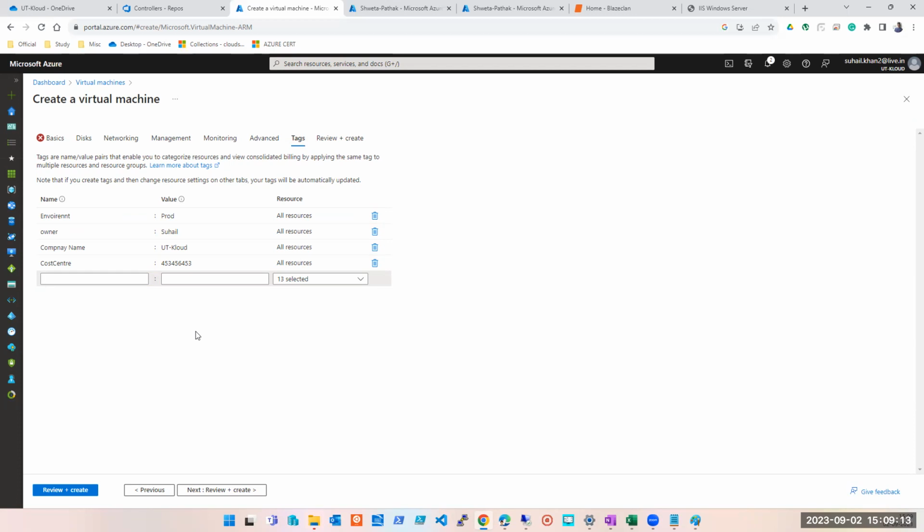Tagging is nothing, just labeling कि ये machine इसकी है, ये machine production की है, ये machine सोहेल की है, this machine belong to this one we have just created for temporary. इस तरह से tags we use. Yes, guys, any doubts, any questions on tags?